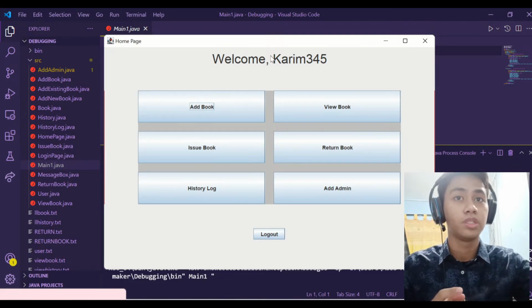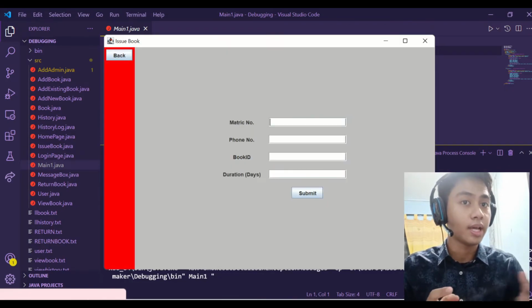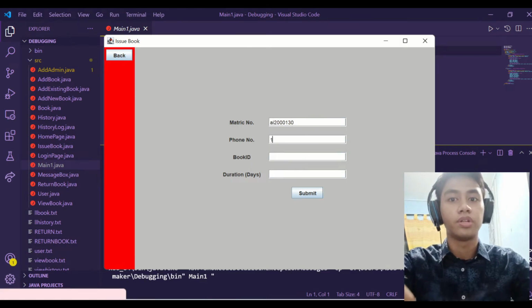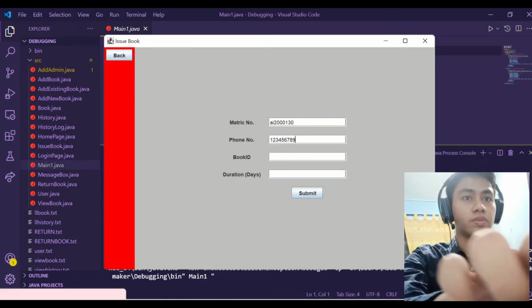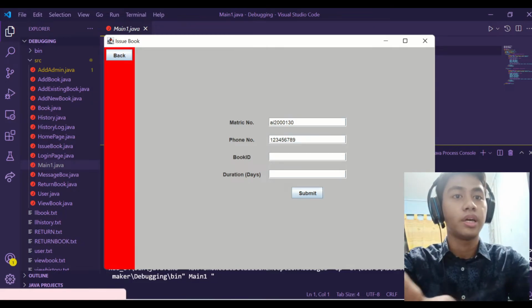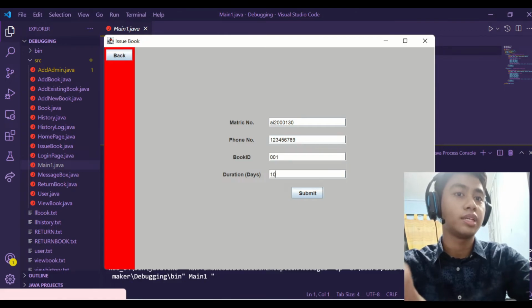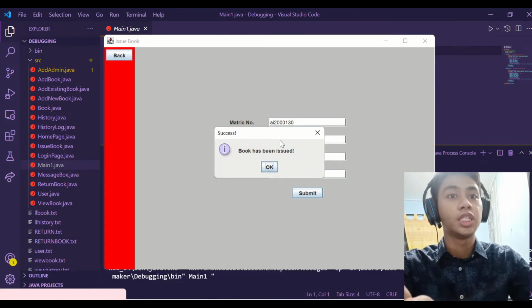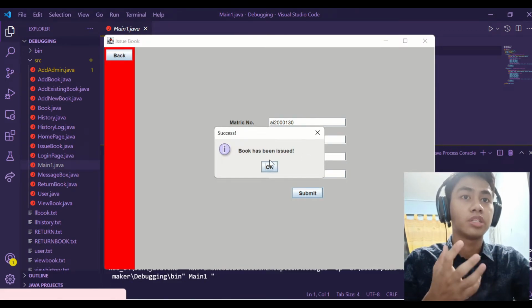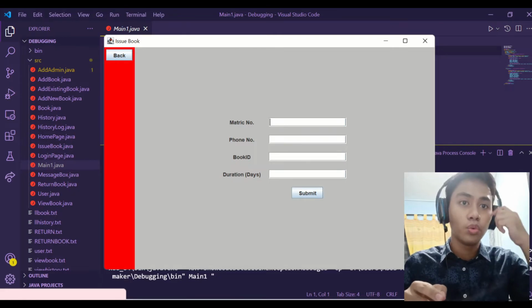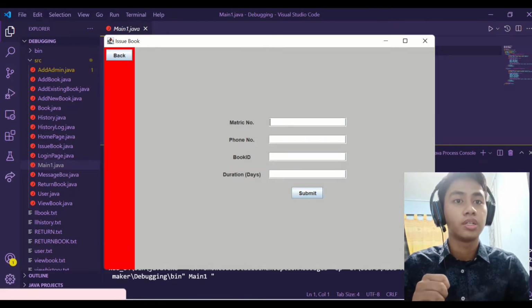Issue book. Again, I will use my matric number AI200130, my phone number 0123456789. My book ID that I want to borrow is 001 and duration, let's say about 10 days. We will press submit. So the system will display the book has been issued. Click OK, we click back, we click the issue book itself, and now we will try to borrow the 001 book which is Sang Kancil.